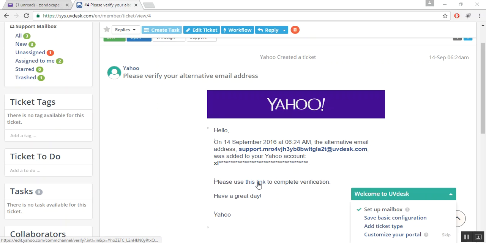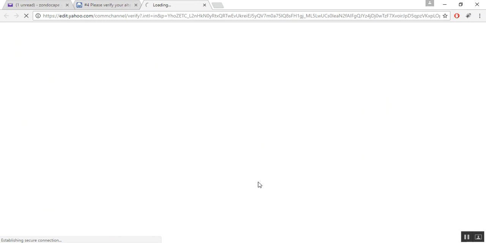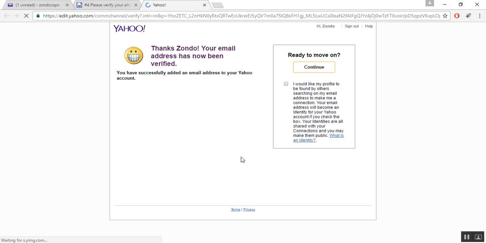Click on this link to verify the forwarder. You will get the success message that your email address has now been verified.